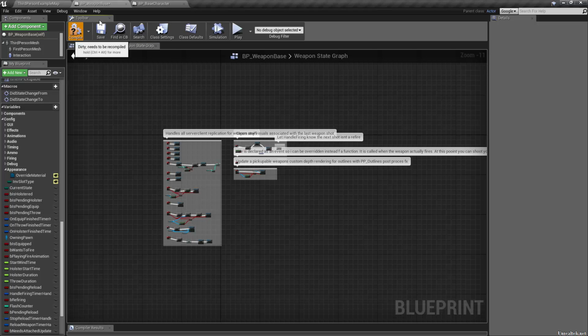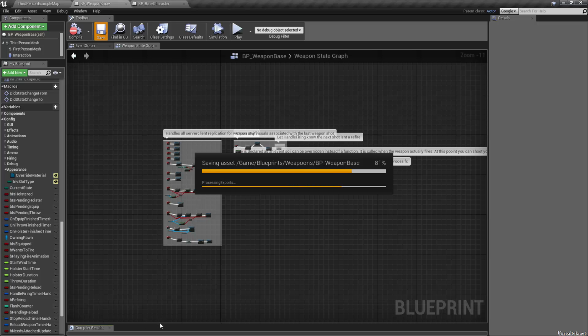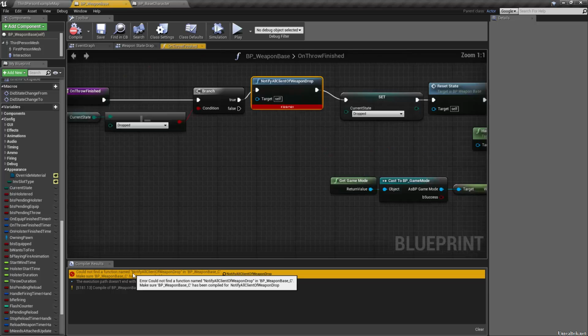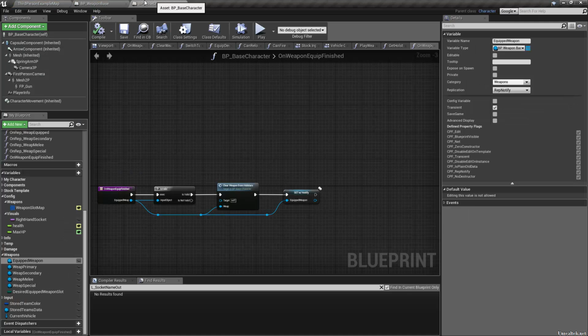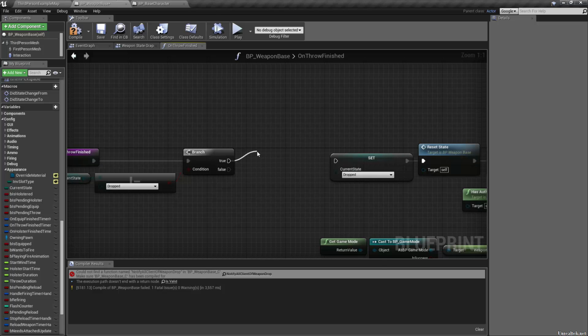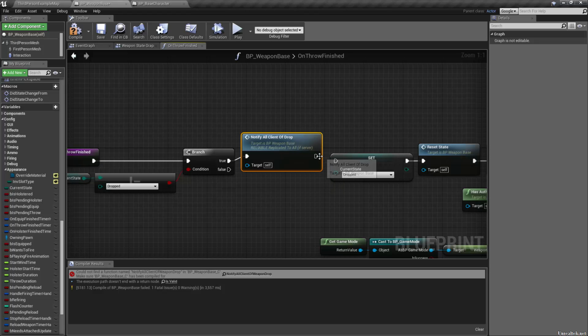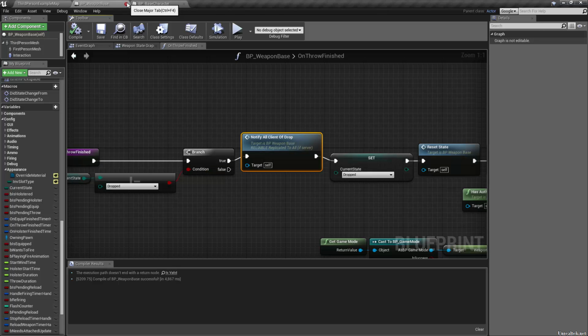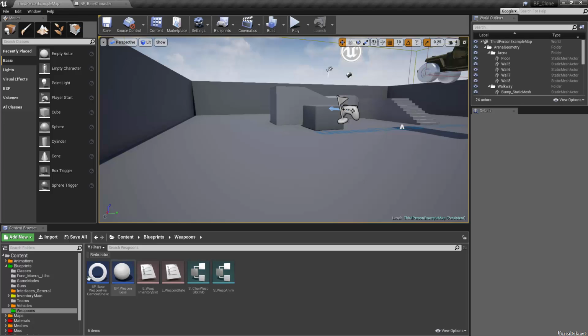So let's compile and save, and I think we finally have a base weapon. We have one error to fix up here. Let's see what it is. Notify all clients of, oh yeah, because I changed that name. Notify all clients of drop. I'm really getting good with that. Perfect. Compile and save. And I think we have a weapon base. That makes me happy that we're finally done with that.